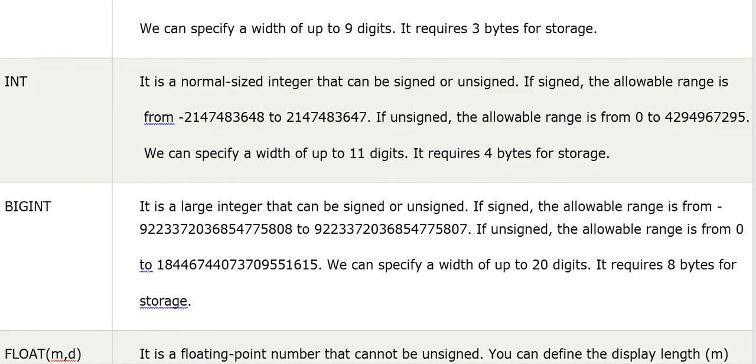Digit wise, we can specify a width of up to 11 digits, so we can store an 11-digit value. How much storage is required? It requires 4 bytes of storage. Normally we use this data type so we can store numbers as per our requirement.